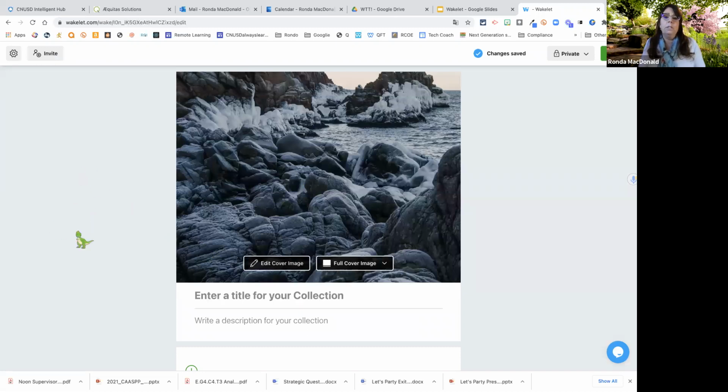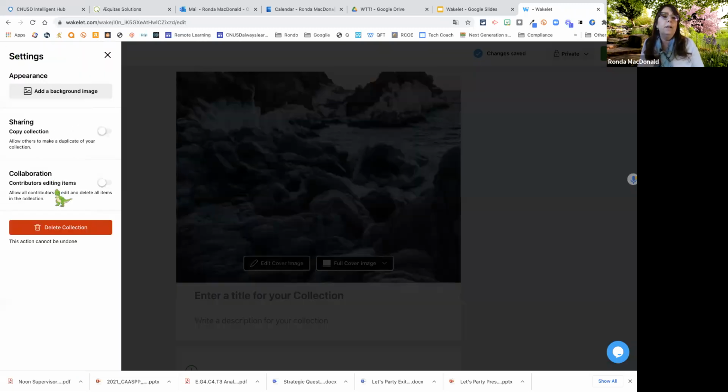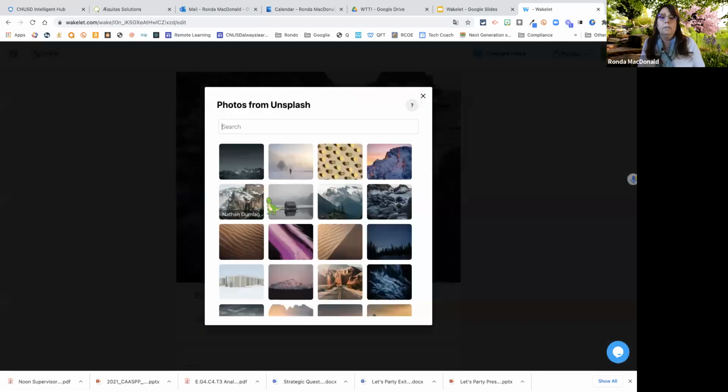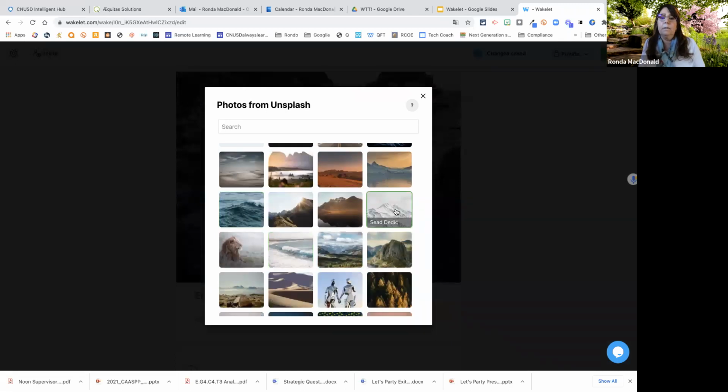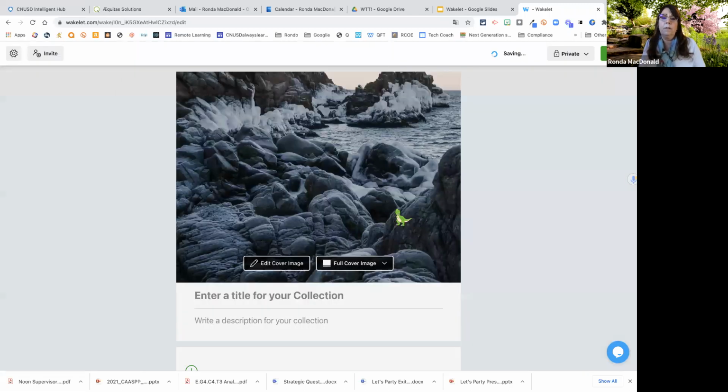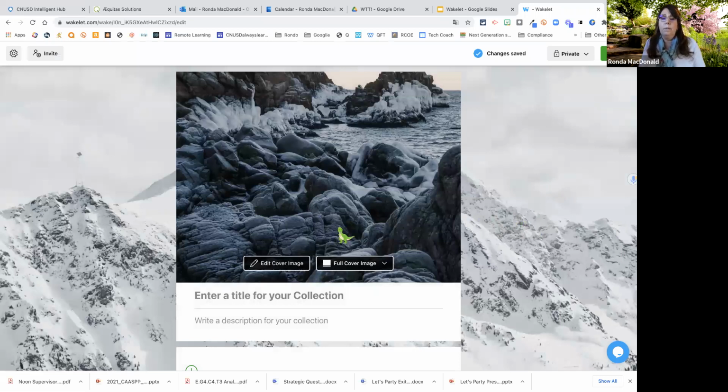And then you can also add a background image right here, the full cover image. Wait, no, I think that's over here. I apologize. The settings wheel is where you can add a background image to make it really pop. So let's see. I'll pick something really random. The ocean and the mountains.